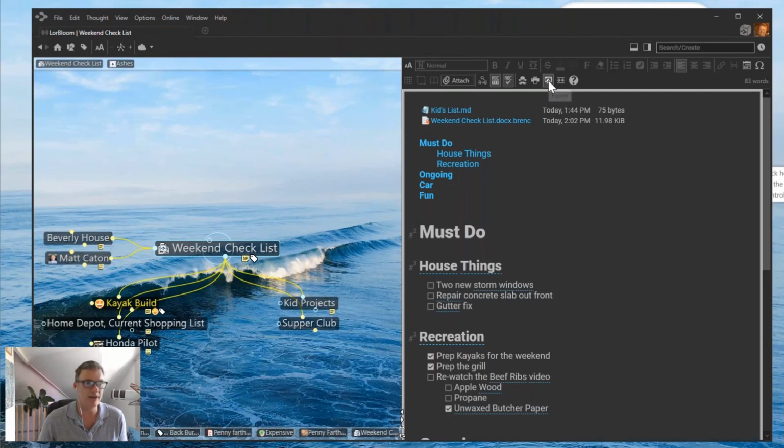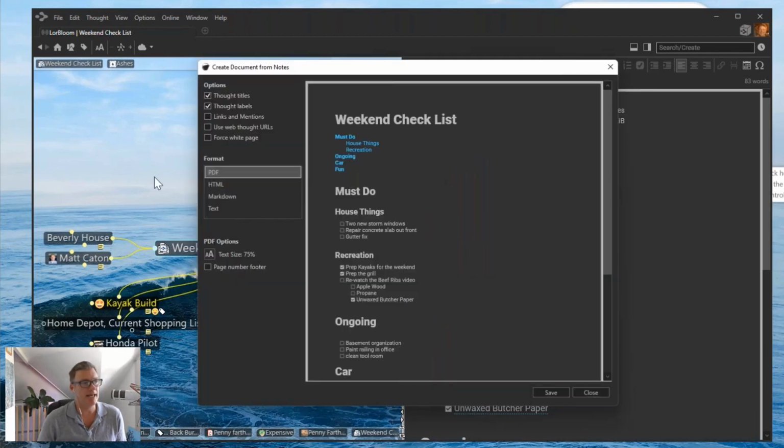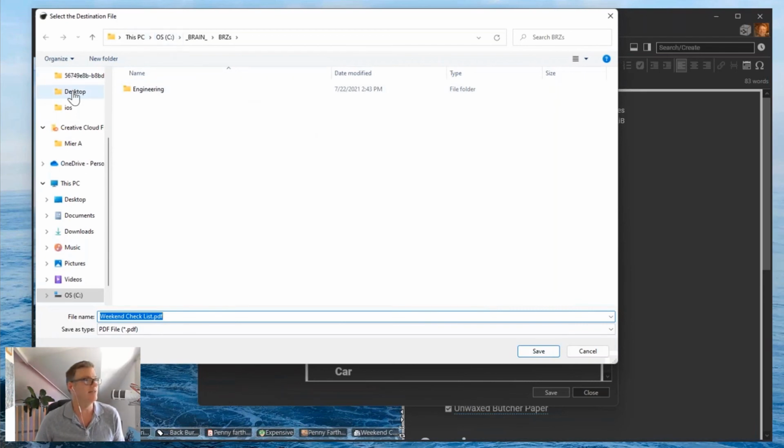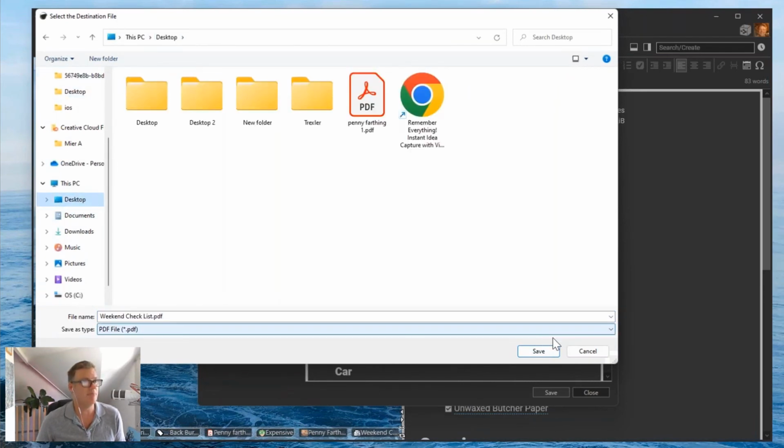So we can click on export, just this note, and create a document, and I can create a PDF file, an HTML file, a markdown file, or just a plain text file. So I think Chase, you mentioned PDF. So yes, I'll make it a PDF, with a couple of customizable features up above, and the text size and so forth. I'll save this, and I'll save it to my desktop.